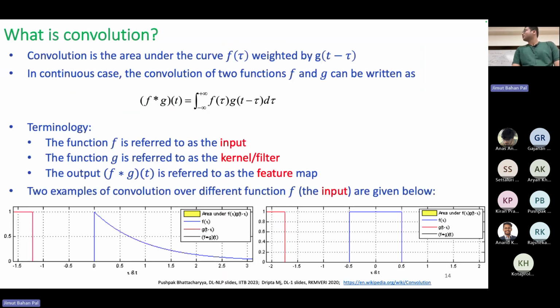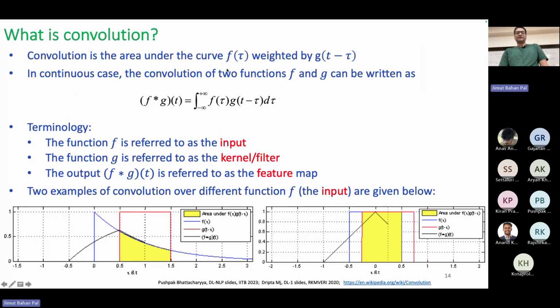So now let's talk about the technical aspects of CNNs. What is convolution? Convolution is the area under the curve f(tau) weighted by g(t minus tau). In the continuous case, convolution can be written as an integral going from minus infinity to plus infinity, combining these two functions. The terminology is: f is the input, the g function is referred to as the kernel or filter, and the output is the feature map in general.